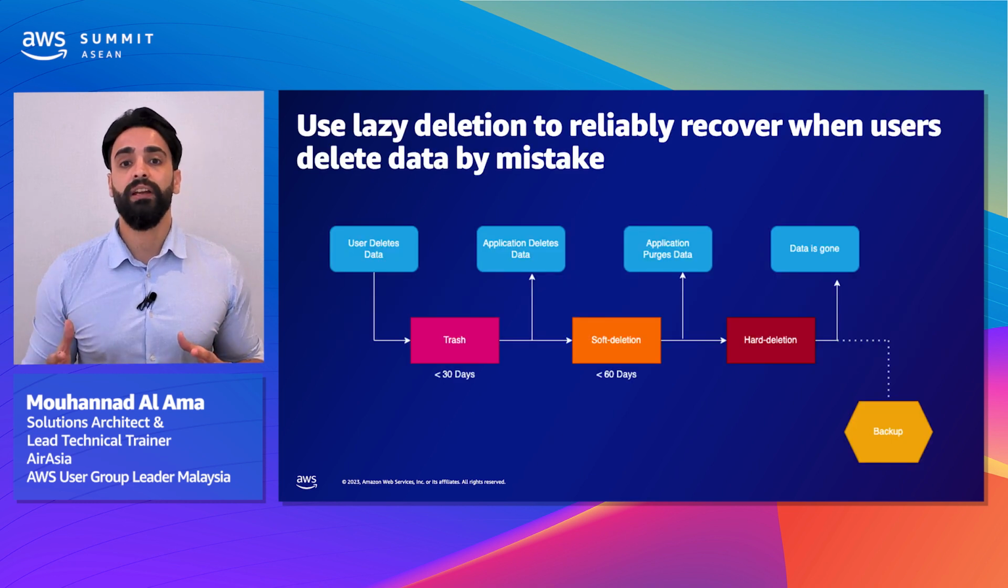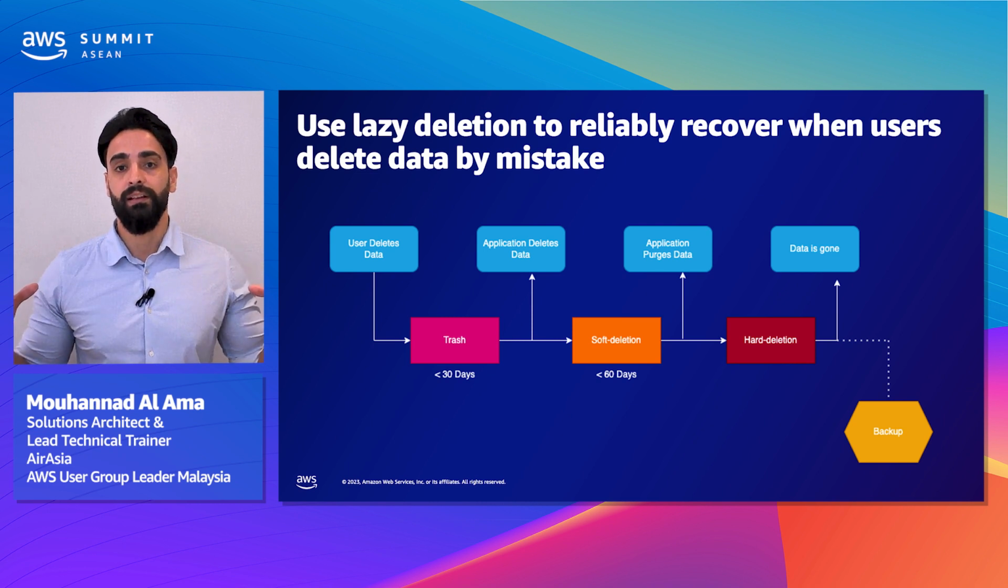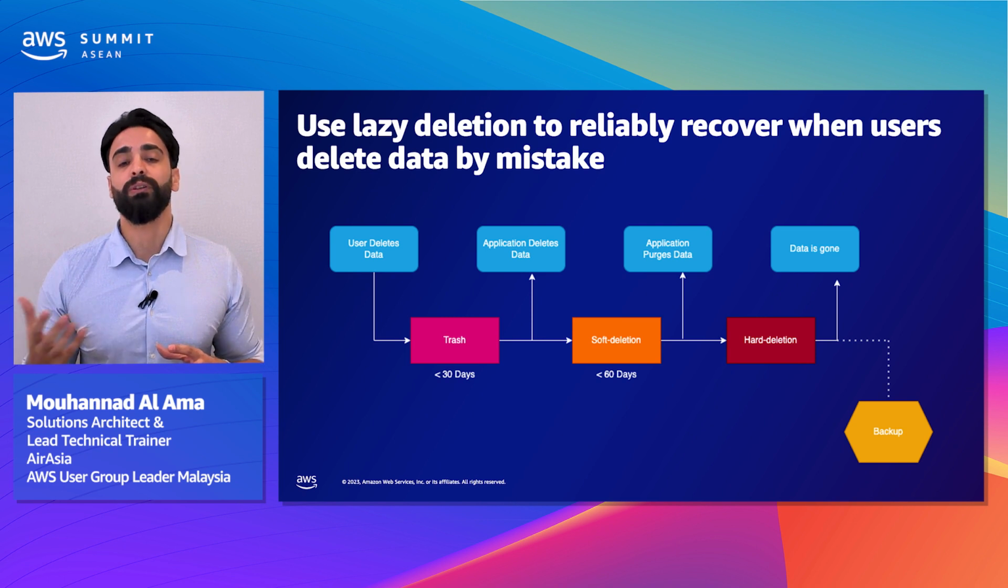Use lazy deletion to reliably recover when users delete data by mistake. With lazy deletion, a deletion pipeline is created, and you can restore the data within a predefined time period, and this will protect against any mistake by the user.